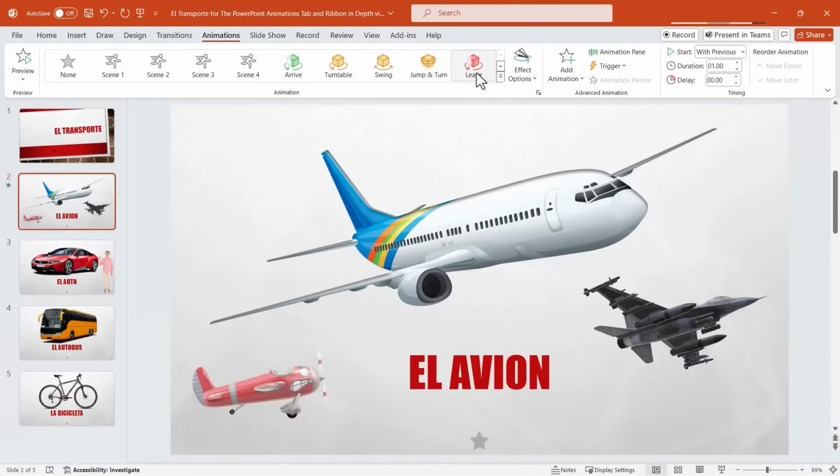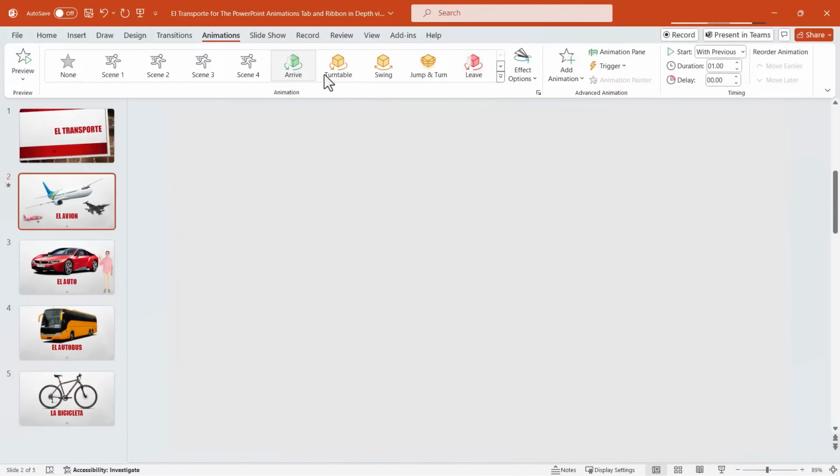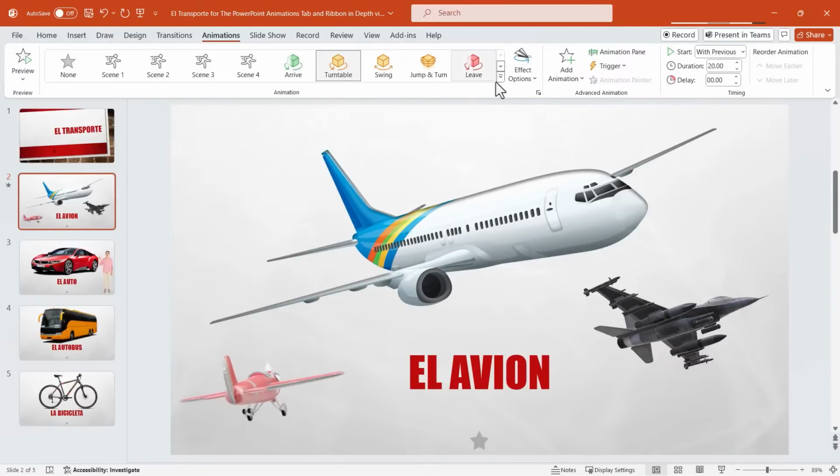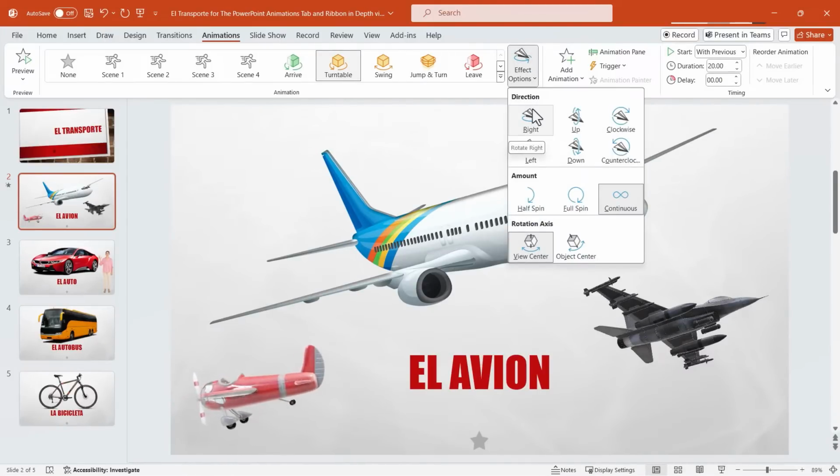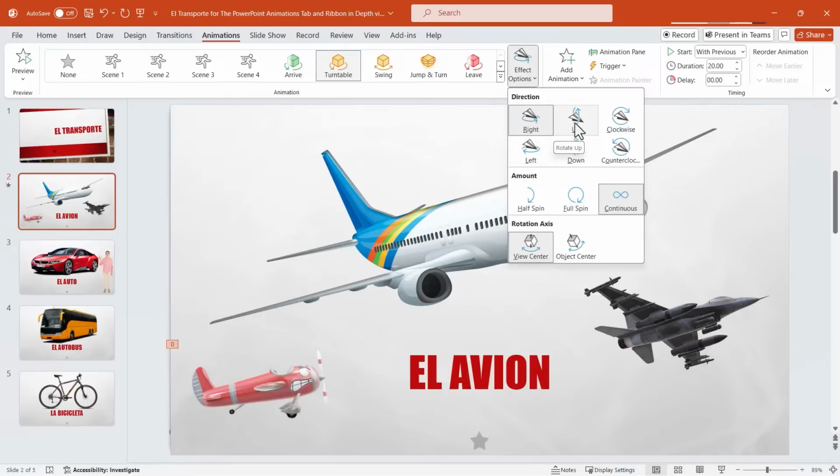We also have the leave animation, and that's a good one. Now, each of these that you choose, let's say the turntable animation, for example, can be customized using this button here, Effect Options. So right now, it's going to turn to the right, but I could change it to turn up, or clockwise, or down. There are lots of different effect options that I could choose from.